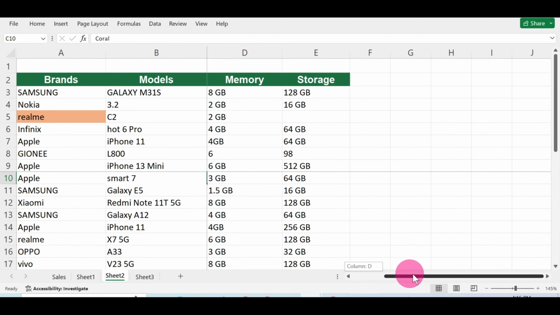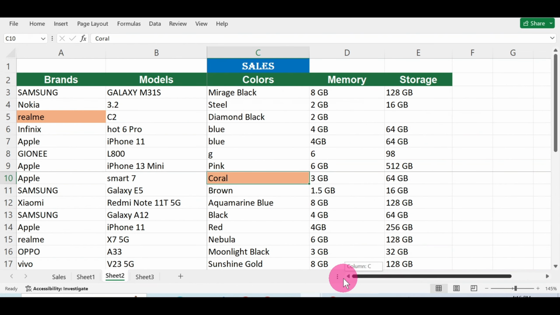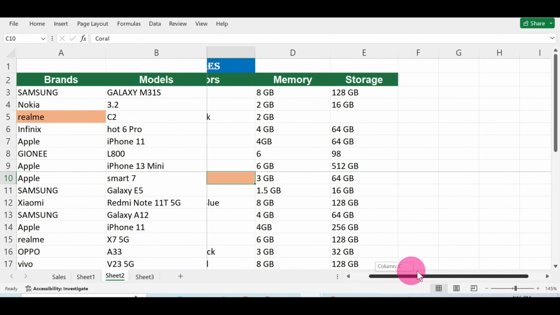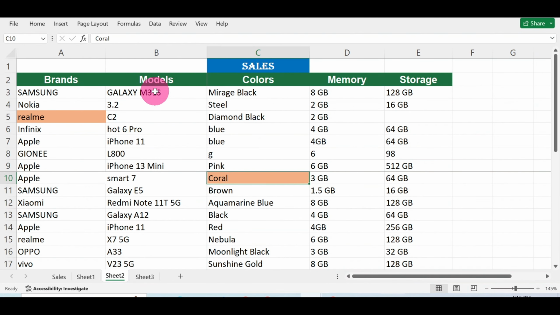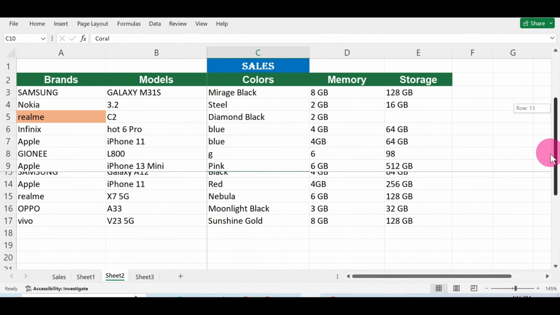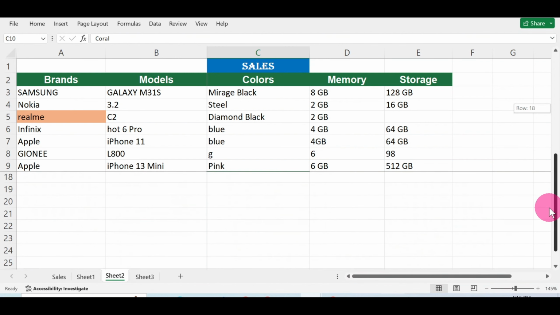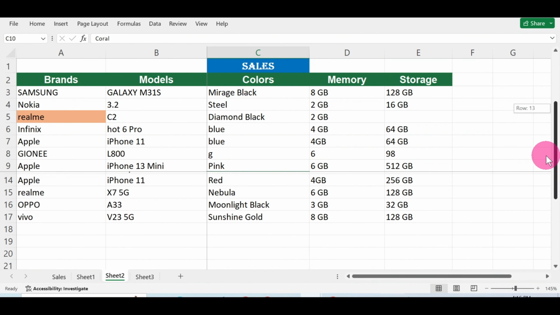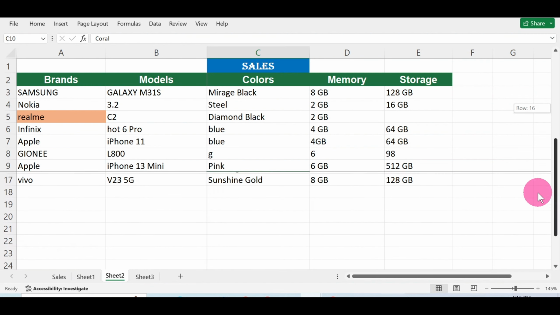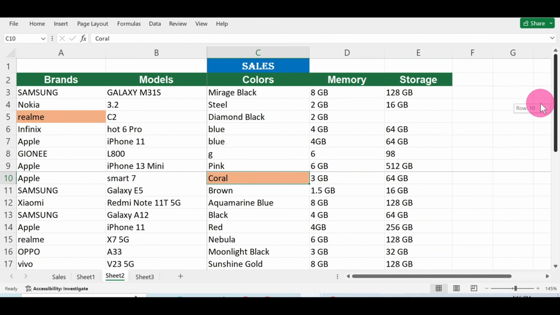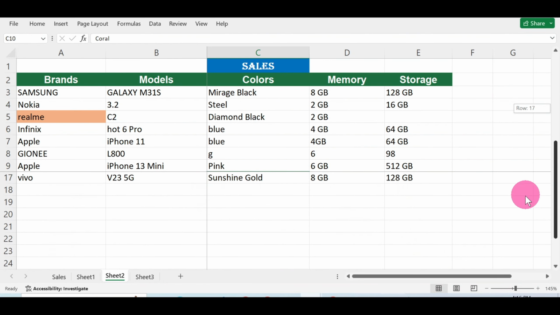If I scroll to the right, you can see that the color column disappears, but the first two, the brands and the models, still remain fixed. So when you scroll to the right, the rest disappears, and the first two columns still remain. Now, if I scroll down, you can see that the rows are frozen. So this is basically how to freeze multiple rows and multiple columns in Microsoft Excel. Thank you.